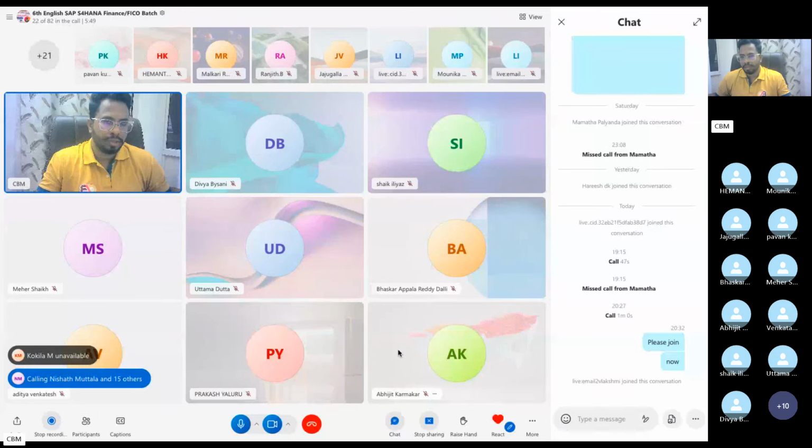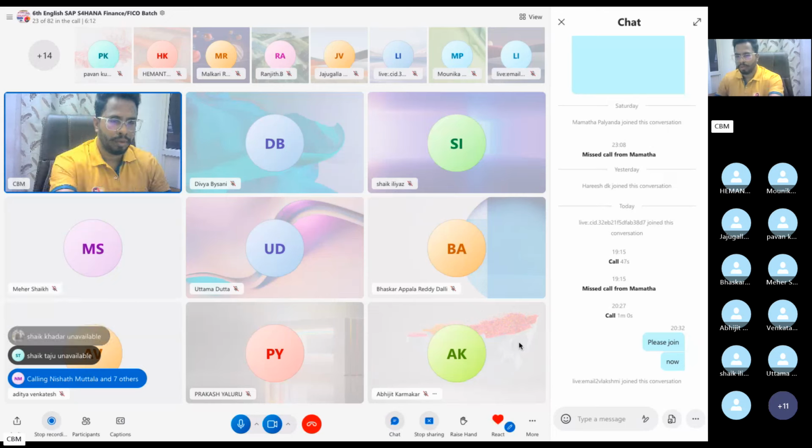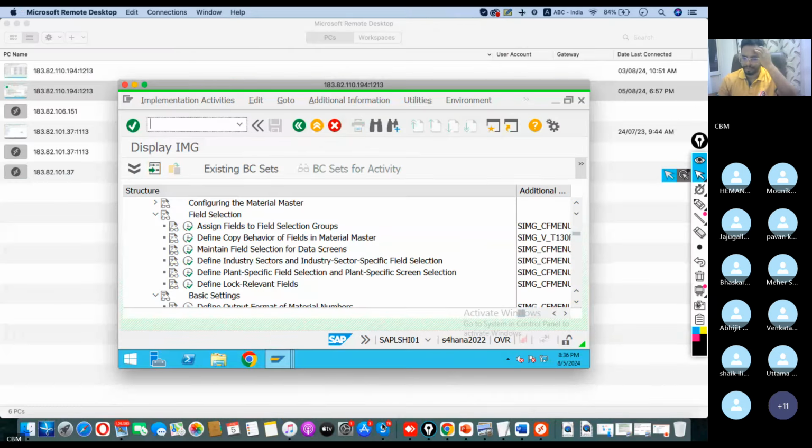See, guys, last time we discussed SAP S4HANA consultant roles and responsibilities, right? So today we will continue the same thing. Last time we only discussed the strategic level. Today we will discuss some important areas where an SAP consultant plays a very crucial role. Let me open up the SAP document.